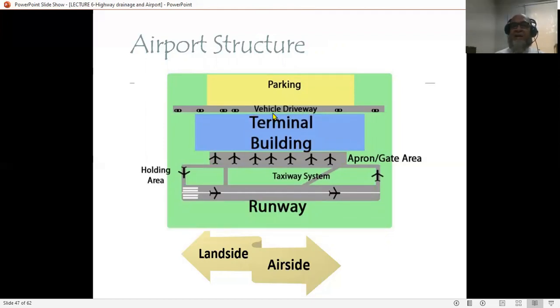Once you have entered the terminal building, you go through different processes: security, baggage checks, boarding card, and then customs facilities. Once you are over it, you go to your desired destination, the desired gate, as we say, to get seated in an aircraft.